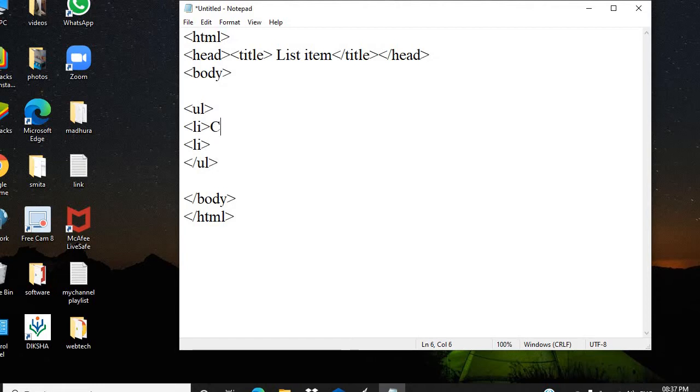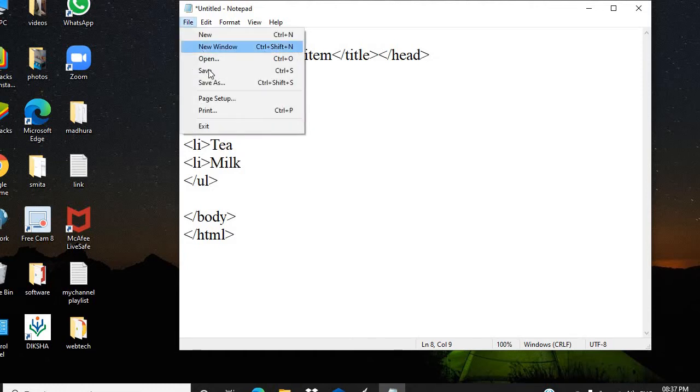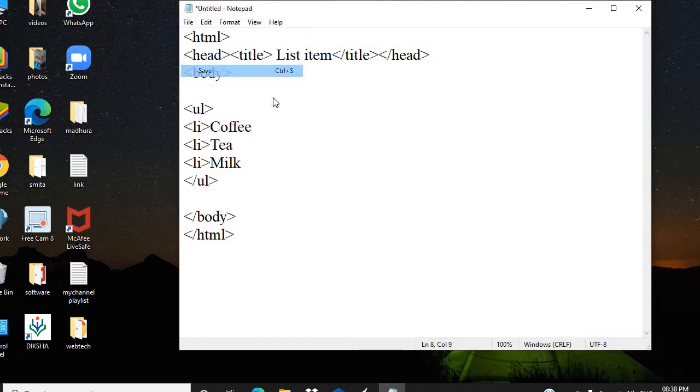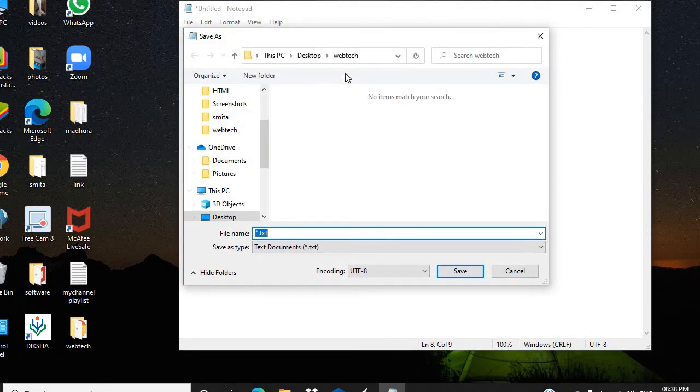For example, coffee, tea. One more list item I will put over here. So these are my list items. Now I will save this page. Let's see by default which unordered list it will provide me.